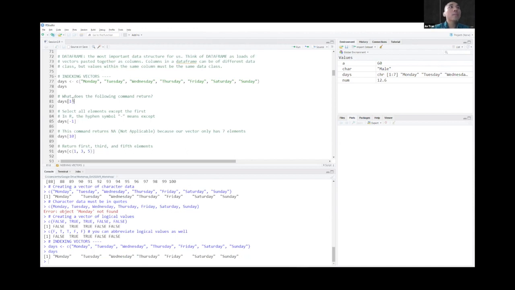All right, cool. So what do you guys think the following command returns, days of 1? If we can have some guesses in the chat, that would be great.